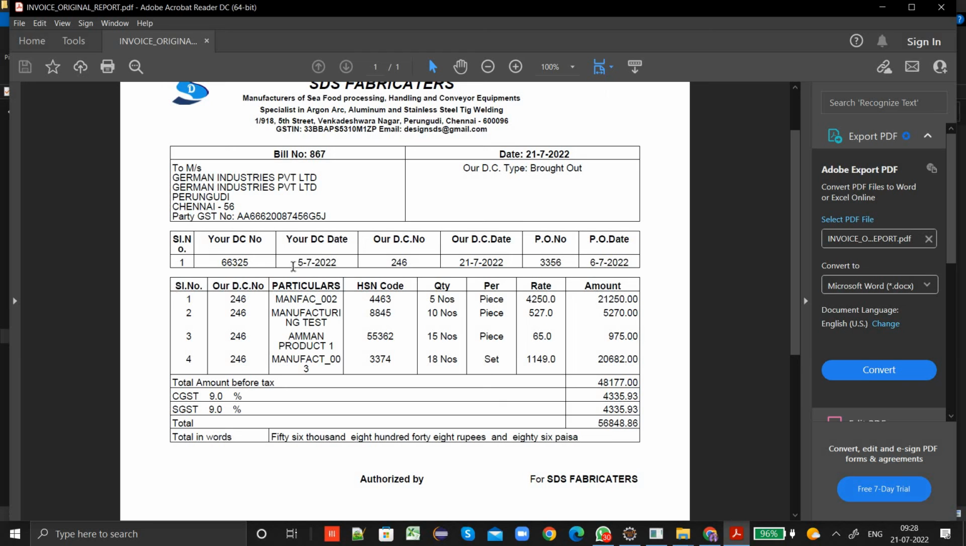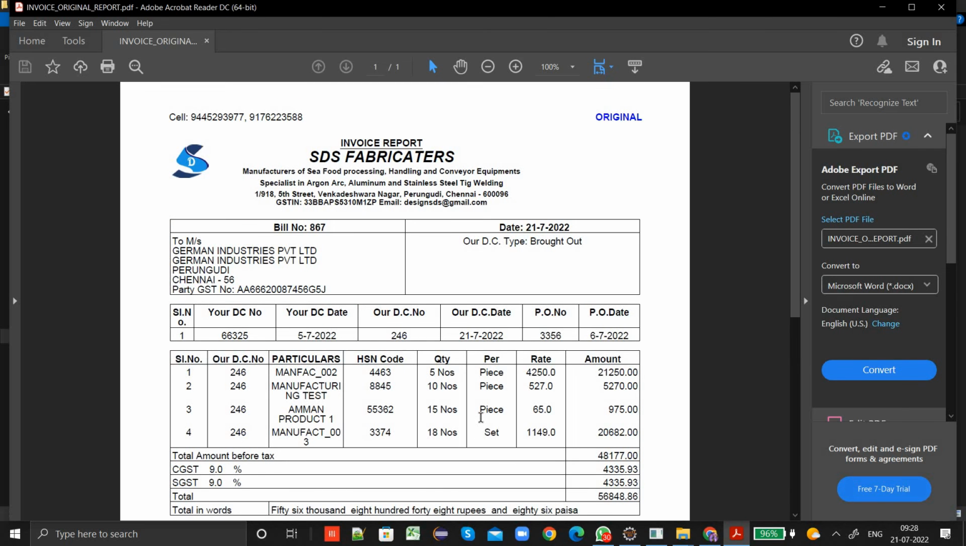Here for this DC 246, these are the products which we delivered, and now this is the invoice for the products which are delivered under this DC 246, and this is the amount, and this is the tax, and this is the total. So we made this format just to capture the details of both DC and invoice.